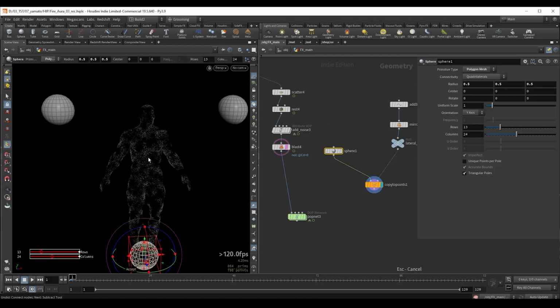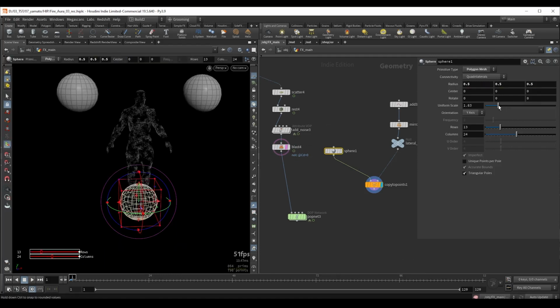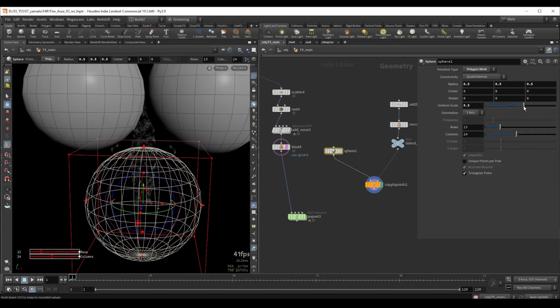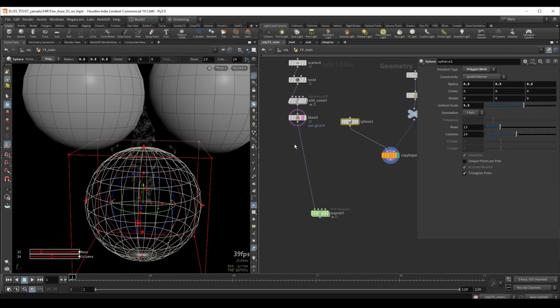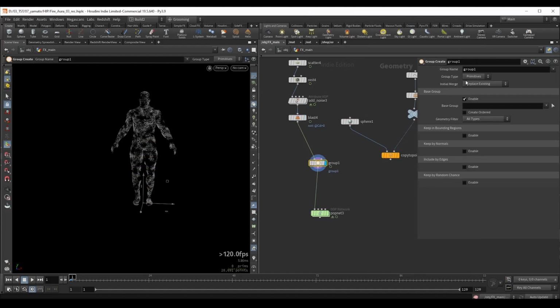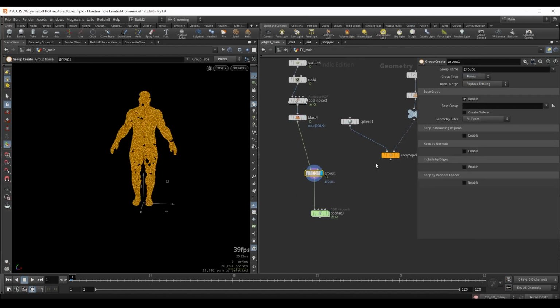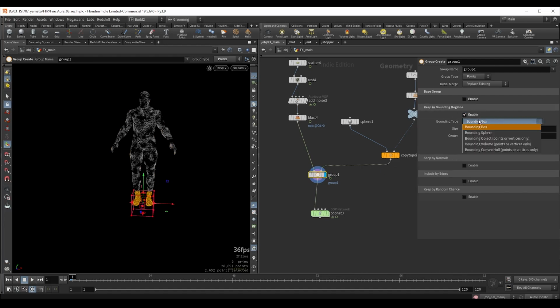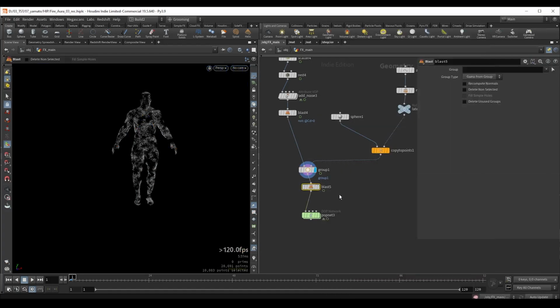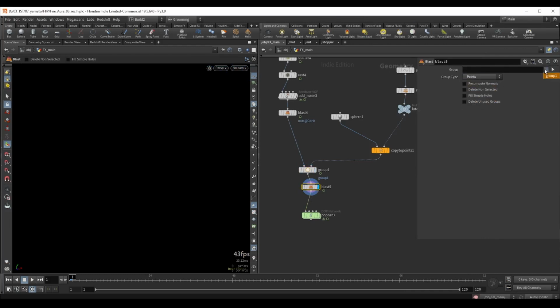With this sphere, I'll press enter, and I can go ahead now and increase the uniform scale, and now we can use these spheres to just select the points that we are after. So I will increase this size a little bit, and we can do a group after our blast. Let's set this to points, plug our spheres in the second input, and use keep in bounding regions, and let's use bounding object. Now I can do another blast node here. Let's set this to points, select this group that we just created, and delete non-selected.